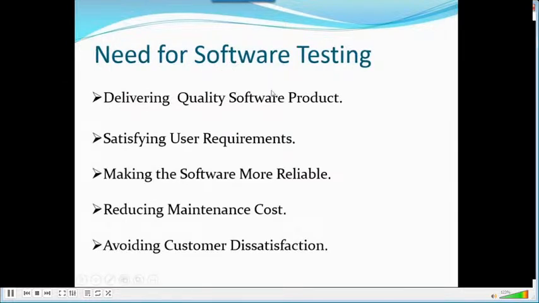So, the need for software testing. Suppose you want to go for software testing. Always remember, guys, you need to check whether we are delivering a quality software product or not. And you need to check whether you are satisfying the user requirements or not.